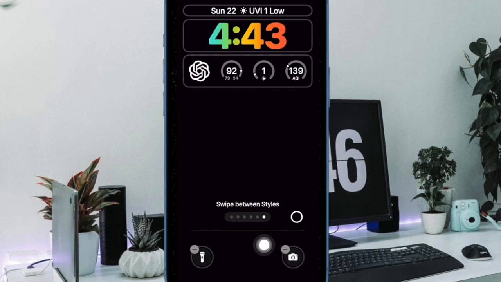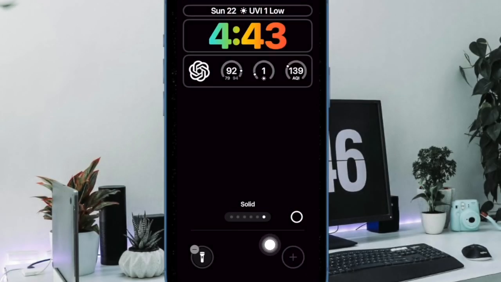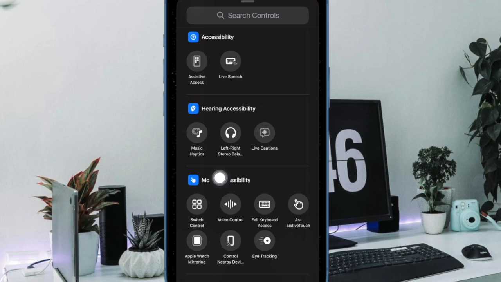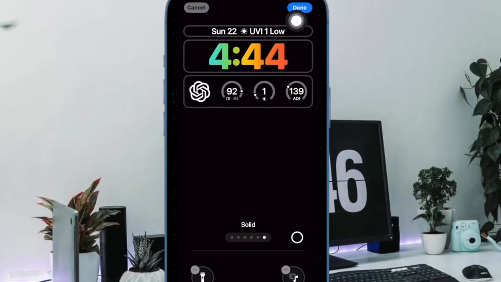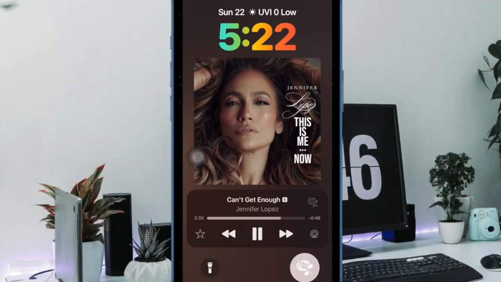And then you have to tap on the minus button at the top of the control you want to get rid of. After that, you have to tap on the plus button. And then you have to scroll down to find the hearing section and choose the music haptics icon. And finally, you have to tap on the done button at the top right corner of the screen and you are all set.